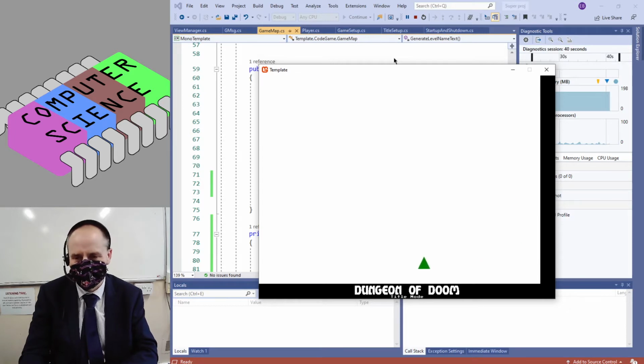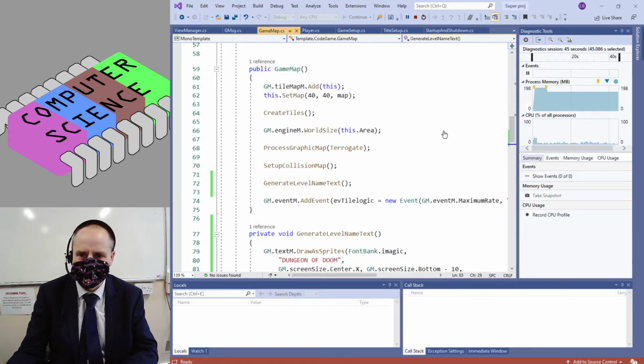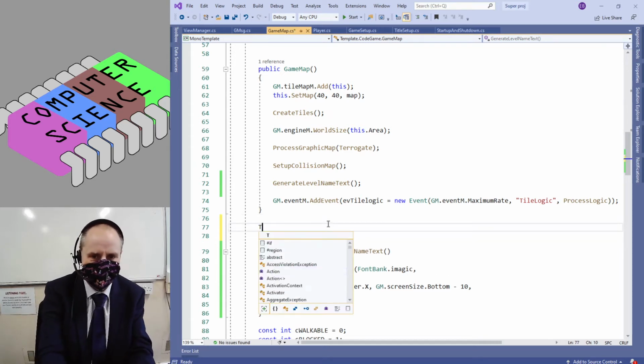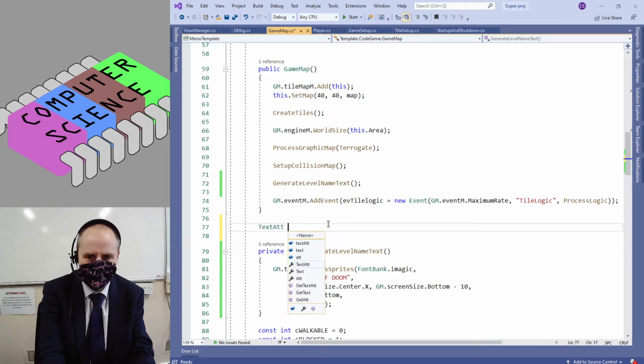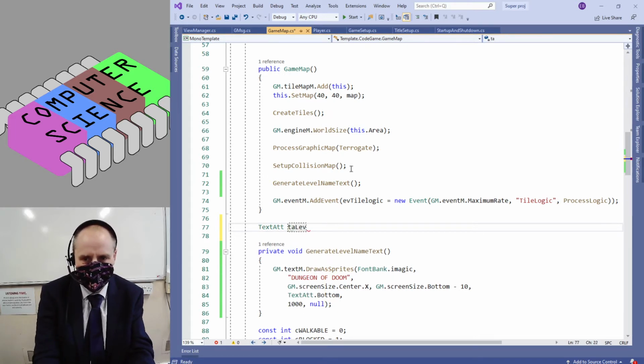Right, so the color's rubbish. I want to change the color. Okay, and maybe change the size as well. So what we're going to do is we're going to create our own text attribute. So I'm going to create it here. I'm going to say text at, and I'm going to put a prefix of TA in front of it. So level name is what I'm going to call it.